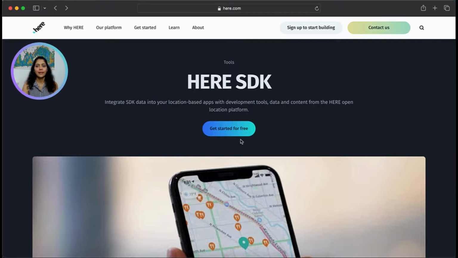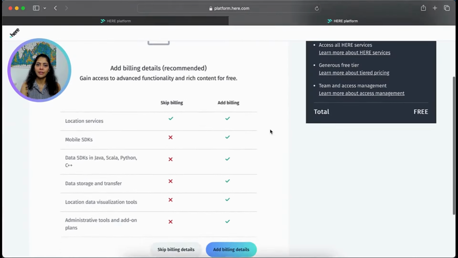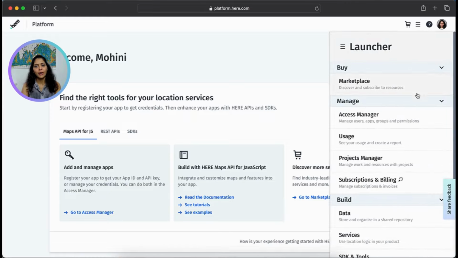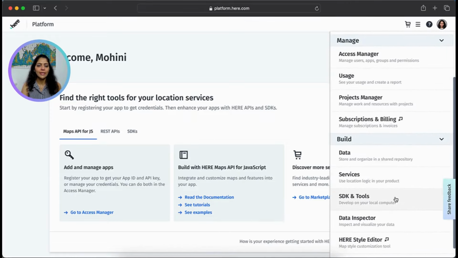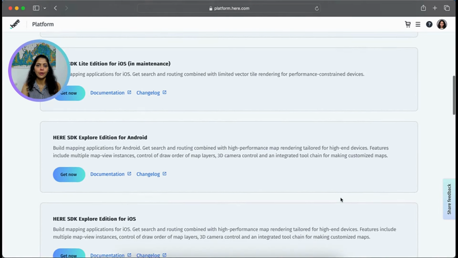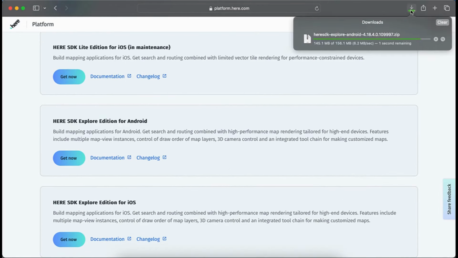At a high level, the Explore edition gives you the basics for building map applications. You can search for locations and get directions using different modes of transport. Create a Here platform account, choose the base plan. You'll need to add your credit card details, but you'll not be charged unless you exceed the free tier for any platform resources. In your platform account, from the launcher, go to SDK and Tools, and select the Here SDK Explore Edition for Android, iOS, or Flutter. The Explore Edition can be downloaded right away.